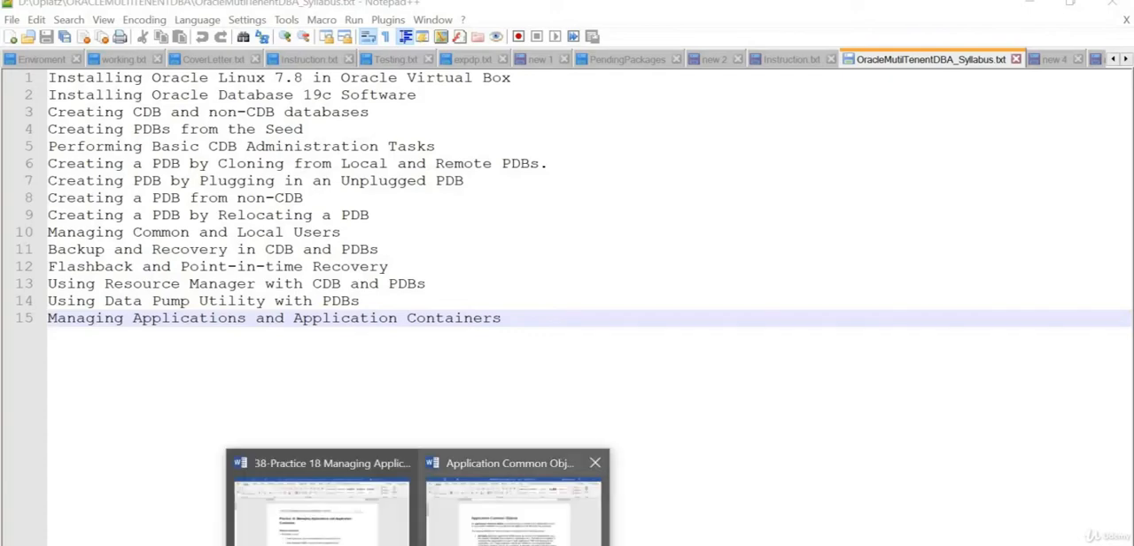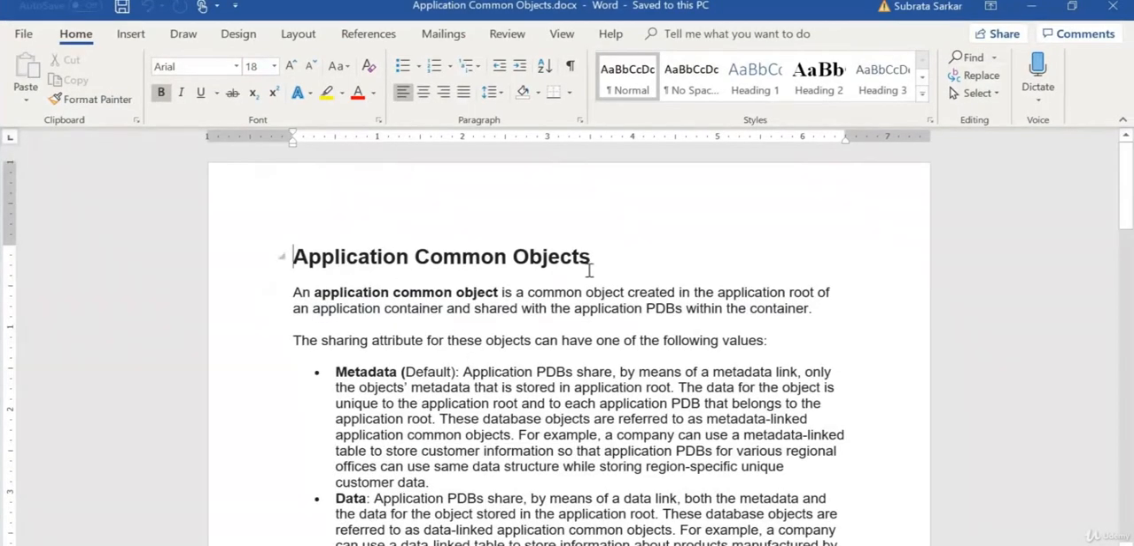When we talk about application common objects, an application common object is a common object created in the application root of an application container and shared with application PDBs within the container. The sharing attribute of these objects can be one of the following values. It can be metadata, which is the default.